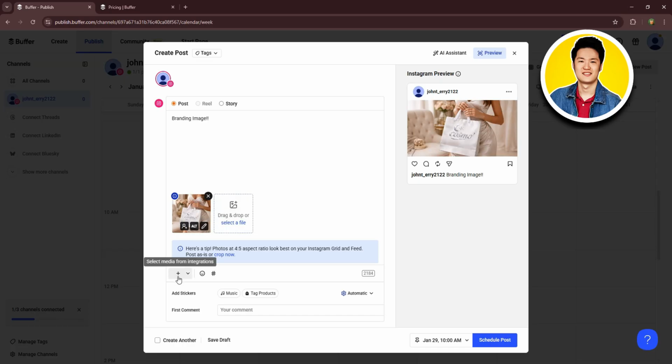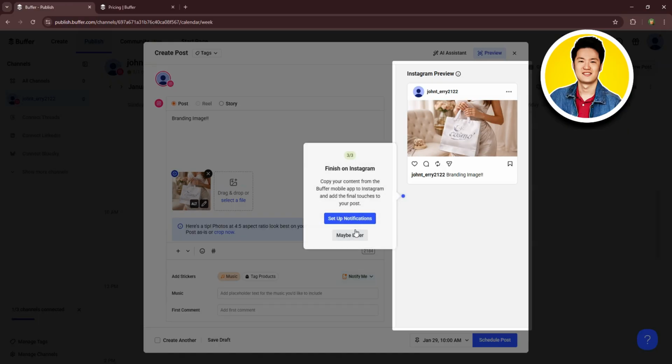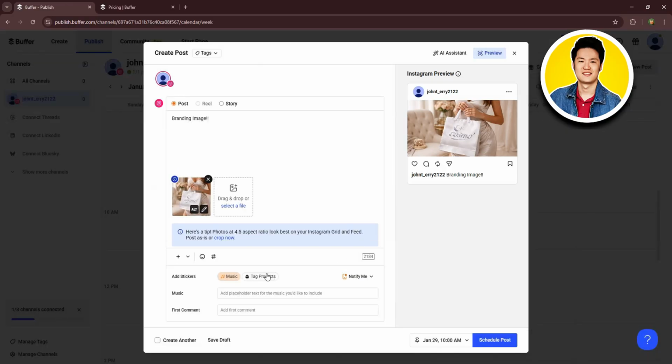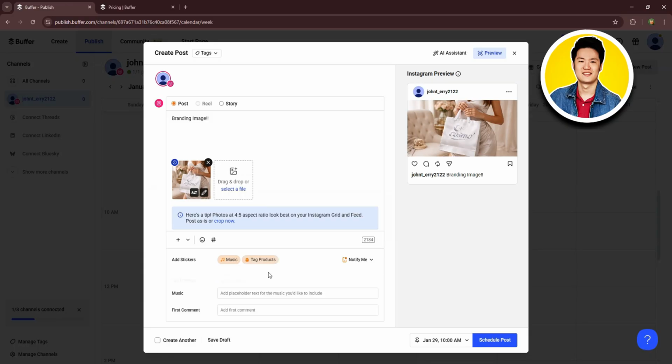Here, if you click on this plus icon, you will be able to select media from all of these integrations. Then, if you want to add stickers to your post, you can come over here and enable these options. If you get this pop-up, you can click on Next and set it up if you want, or just click on Maybe Later. So go through these sections and fill them up according to your preference. This is exactly what you would otherwise do if you are posting directly on Instagram.